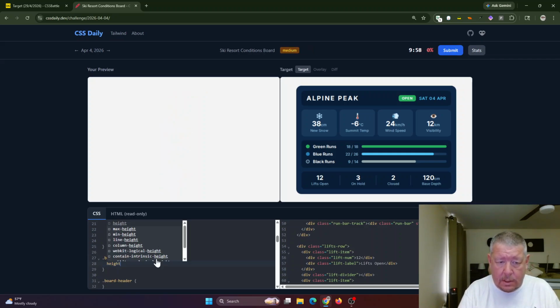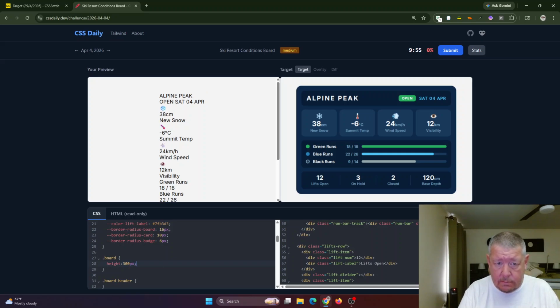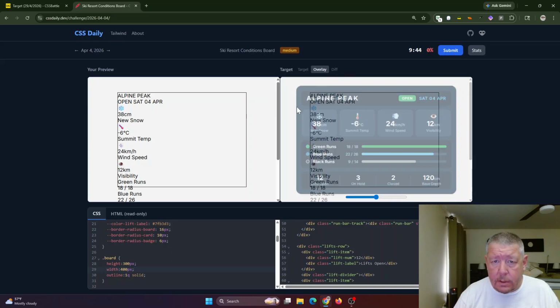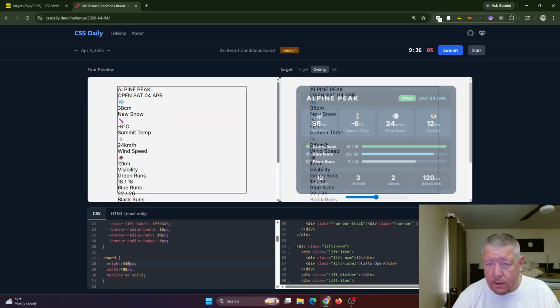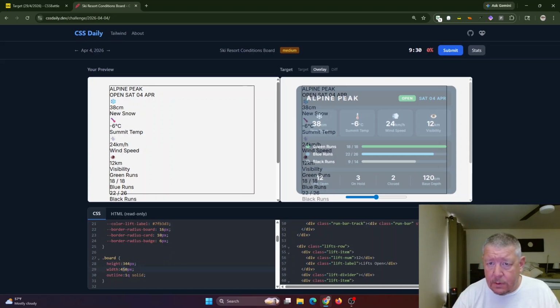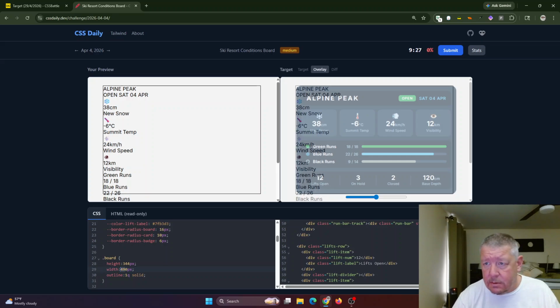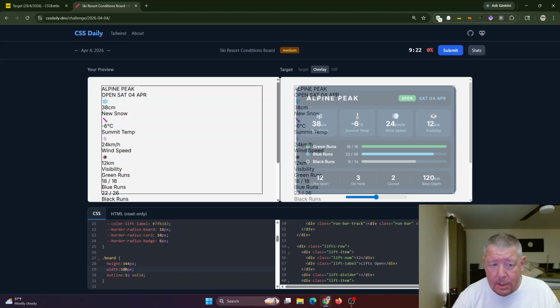So, height, 300 pixels. Let's do an outline just so we can see one pixel solid there. Width, 400 pixels. Okay, incorrect, but we have to start somewhere. Let's do 350, 345, maybe 340 is right. Yeah, that's okay. Let's make this 450, 480, 490. Maybe it's just not centered right now. Let's call it 500, and maybe some of that will address itself as we go.